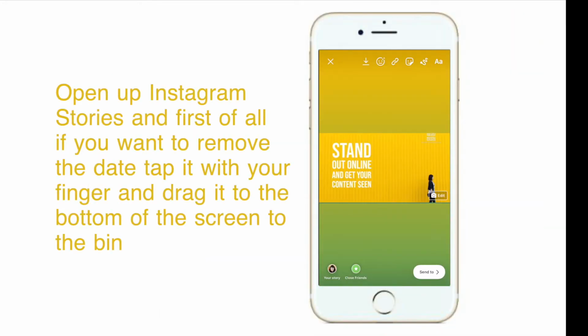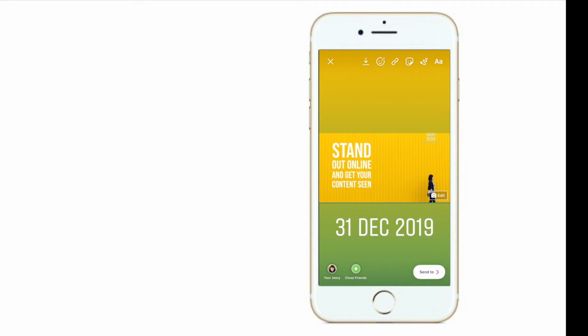First of all, open up Instagram stories, and if you want to remove the date, tap it with your finger. Hold it, it'll go black, and then drag it to the bottom of the screen to the bin which will appear.